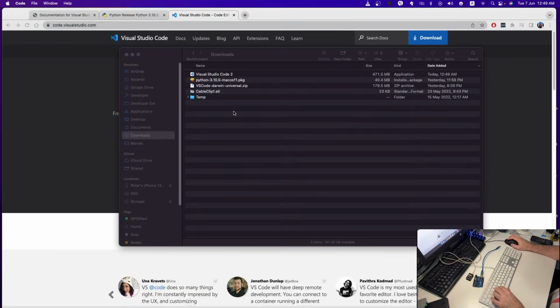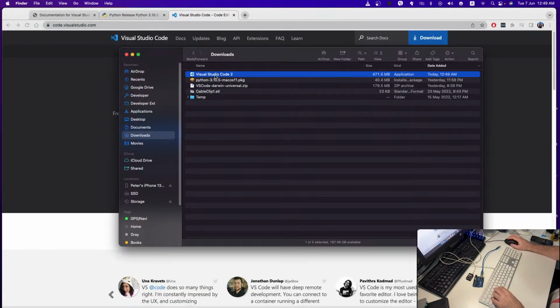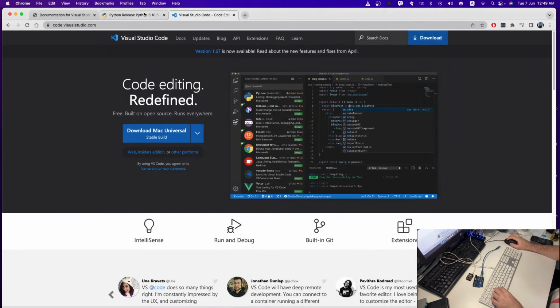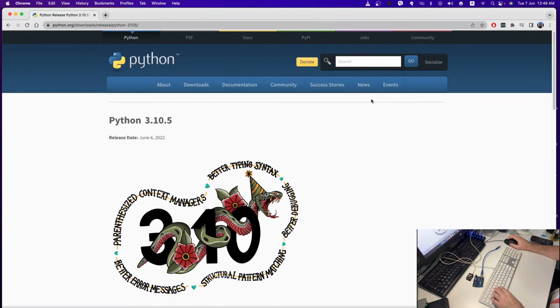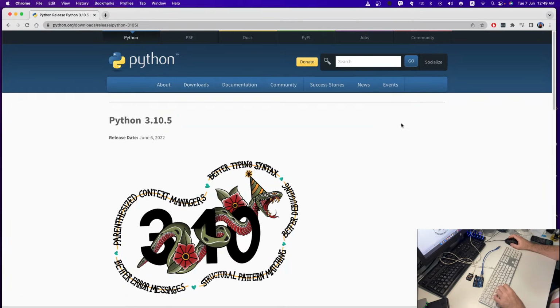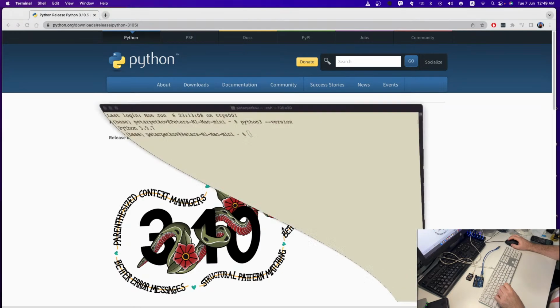Then the second step is to install PlatformIO, but before that you have to make sure that you have Python version above 3.5. In order to do that, you can go directly to python.org and go to downloads and download the latest stable version for your operating system. In my case, this is 3.10.5.